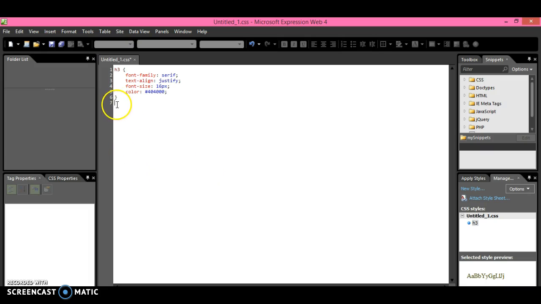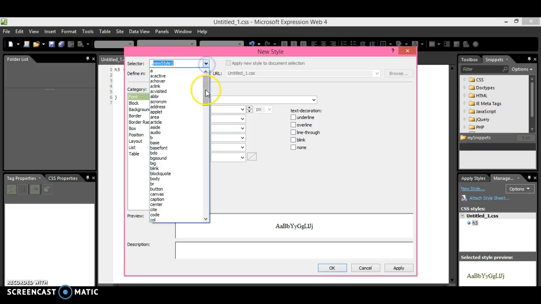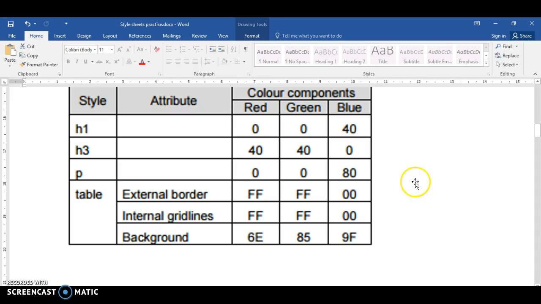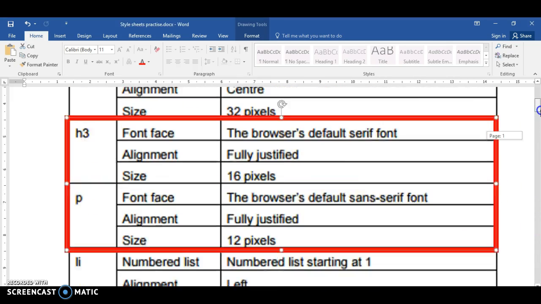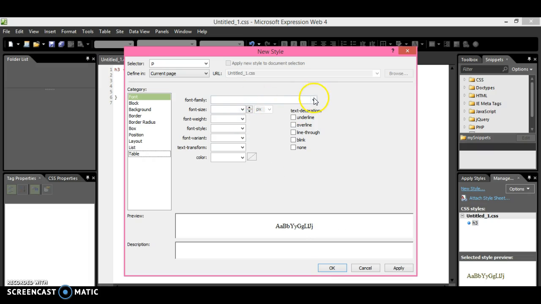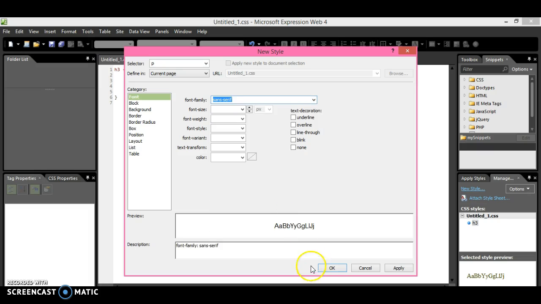So you always click on the line that's empty underneath. Go to Style, New Style. And now we're on P for paragraph. Okay, so scroll down to P. Here we are. And let's check. So scroll up. So the font, they want to be default sans serif this time. Okay, which we can find from the menu. Scroll all the way down to S. And here is the sans serif.